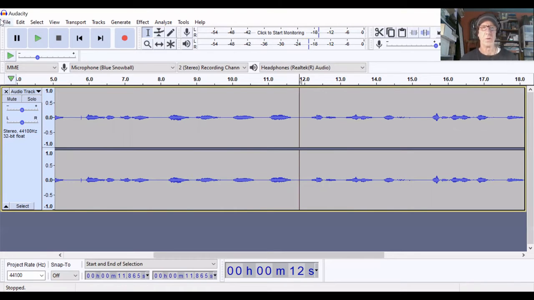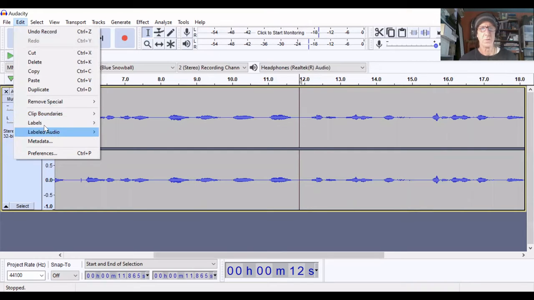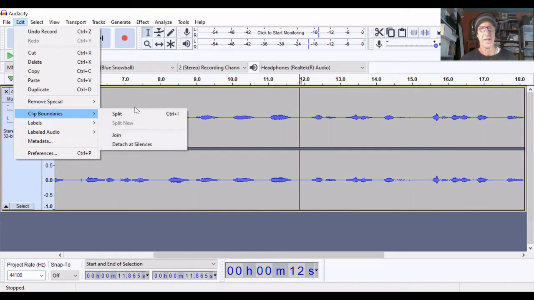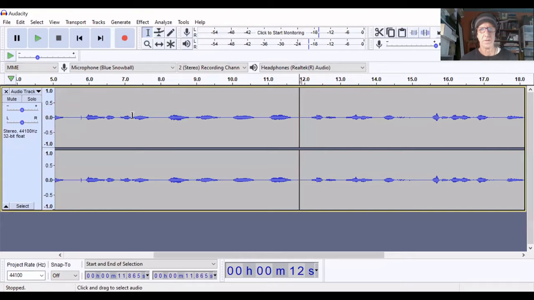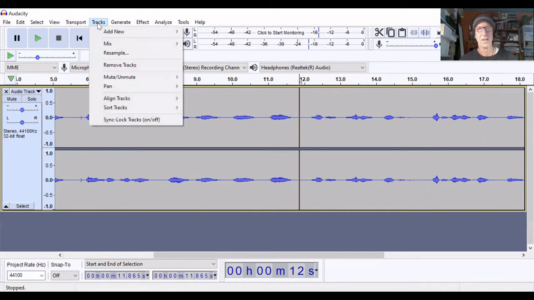I go up to Edit. I go to Clip Boundaries and Split. Okay. I go to Tracks. I'm going to add another track down below this one to record that 5. Just a little sandwich that's going to go in that spot. So I'm going to say Tracks, Add New. And this is a stereo track because there's 2 showing, so stereo track.